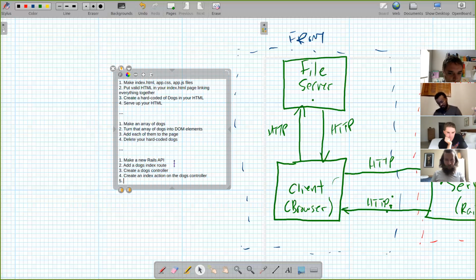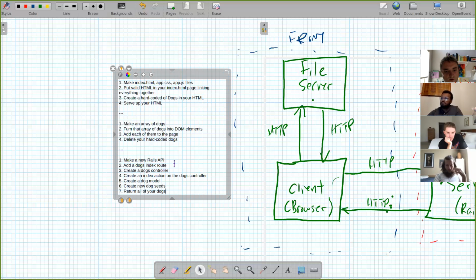I want you to create a dog model. I want you to return, let's do some seeds too. Create new dog seeds. Return all of your dogs from the index action as JSON. There's step 3.